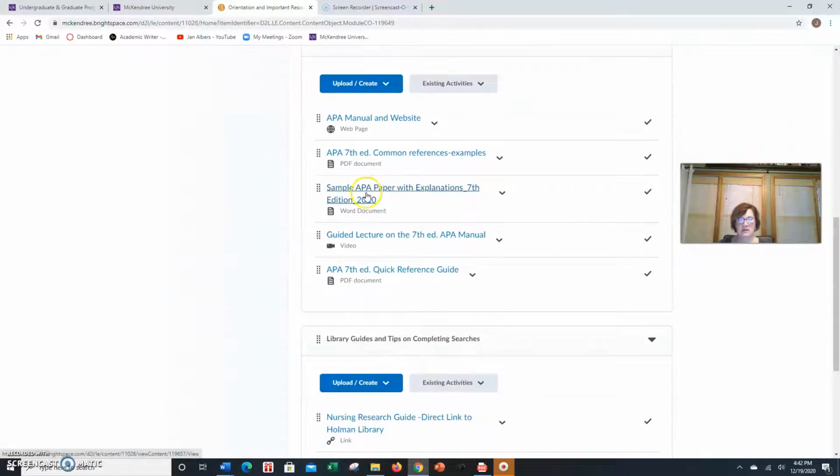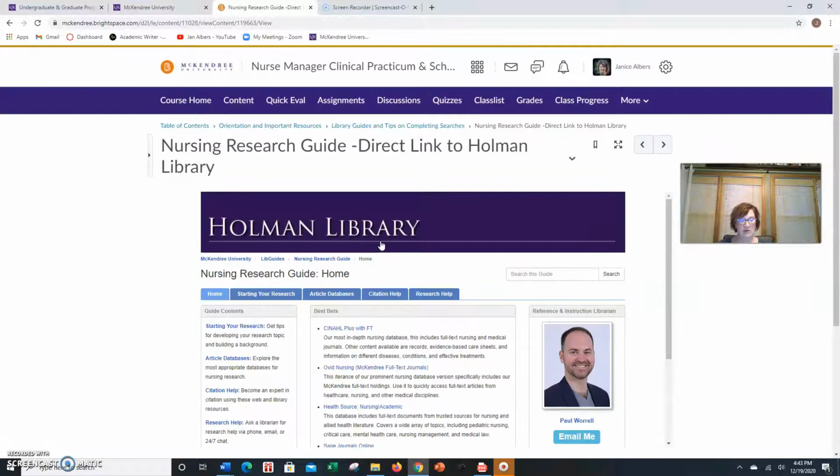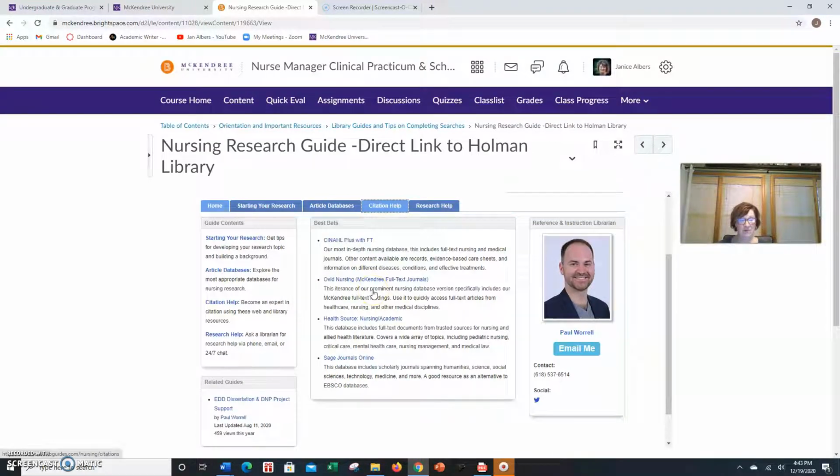as well as the APA paper format, and that's in the 7th edition. There's a guided lecture about the 7th edition. Again, for those who are still in the 6th edition, this is the resource for them, and if you want additional information, I can most certainly do that for the 6th edition. There's the library guides, and this is a direct link to the Holman Library, and they'll find this to be very helpful. They can click on any of these links and go directly into the Holman Library. So it's right here in the course and very helpful.